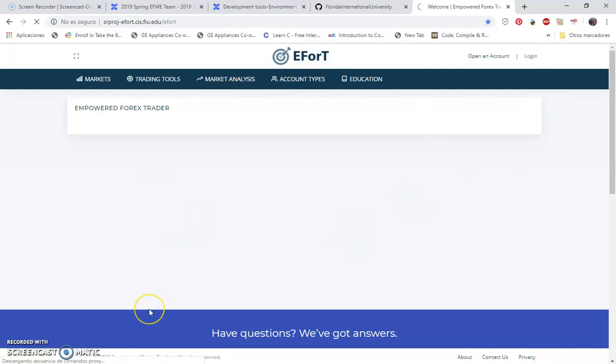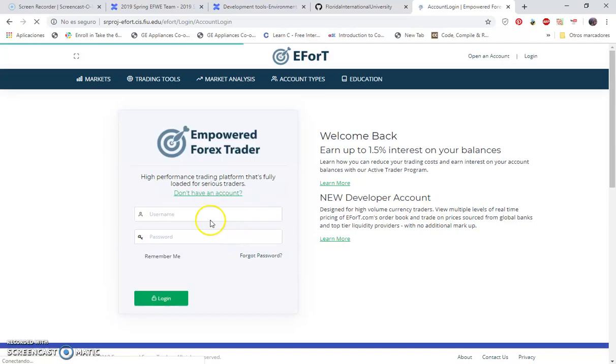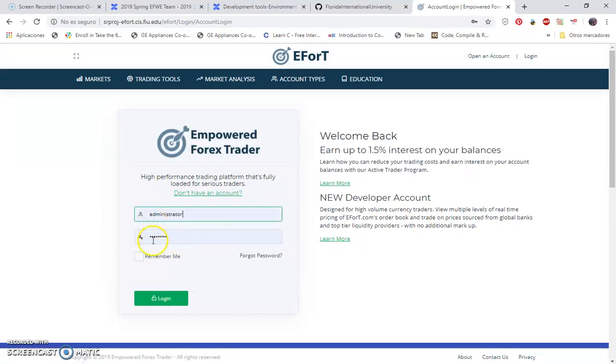So you can log in to here as an administrator, as a trader, and there's a couple other accounts. But the most important one would be administrator, and you can create your own account too. The administrative account password is effort1234.